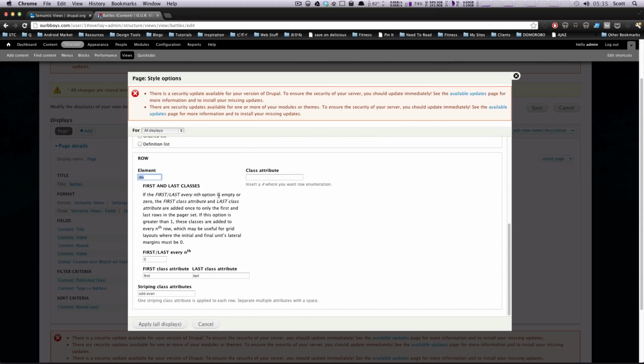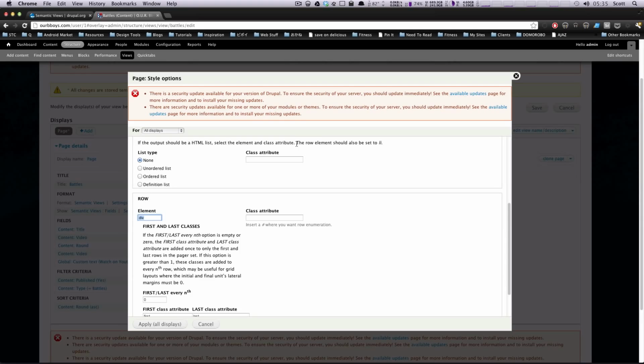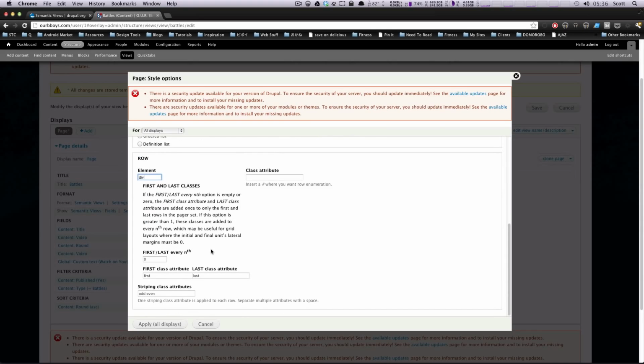Notice how it says if this is set to a list, then your row element should be set to li. So if you choose one of these, just make sure you put li here so it makes sense, okay? And then in class, this is going to be the class you get per row. If you add a number here, it's going to count up, whatever row it is, it's going to output that number. So that way, if you're given a class based on the row number, you can have your class be something like that, and then it's going to be row 1, row 2, row 3.